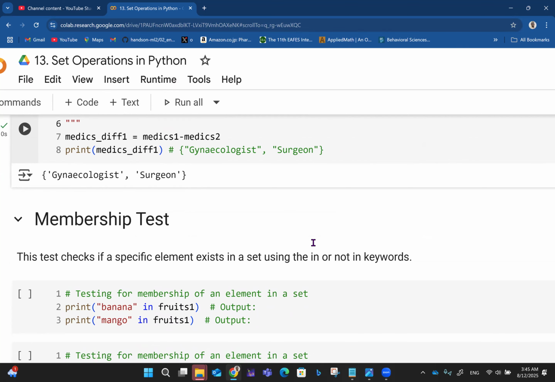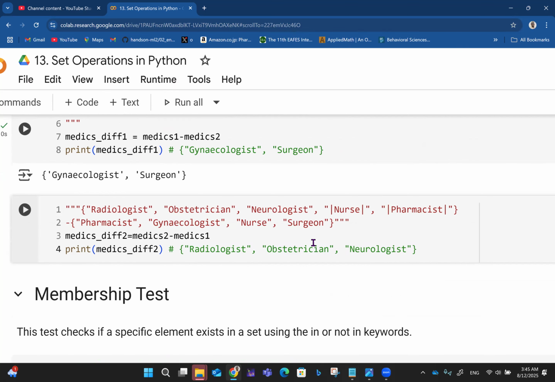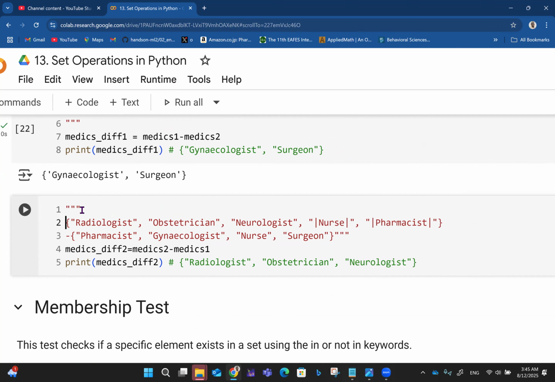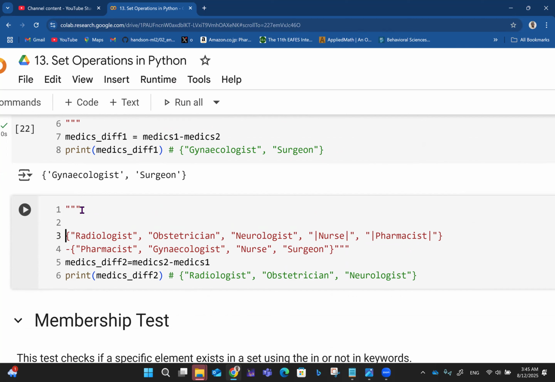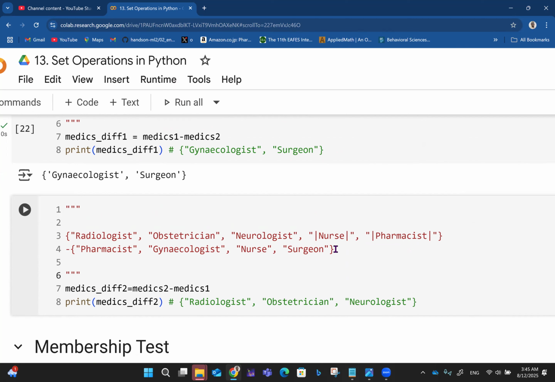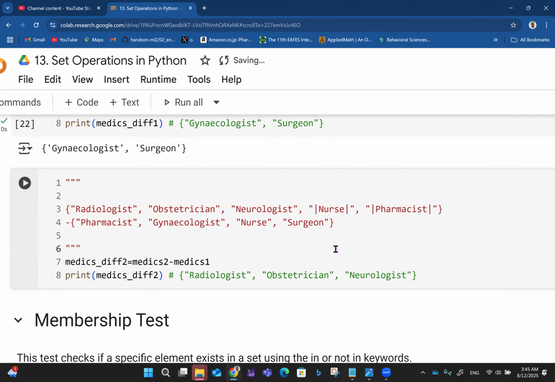Let me use Alt Enter so I can create a new cell automatically. In this case too, we have the same thing. We have this as a multi-line comment. That's lesson 5, where we talked about commenting in Python.